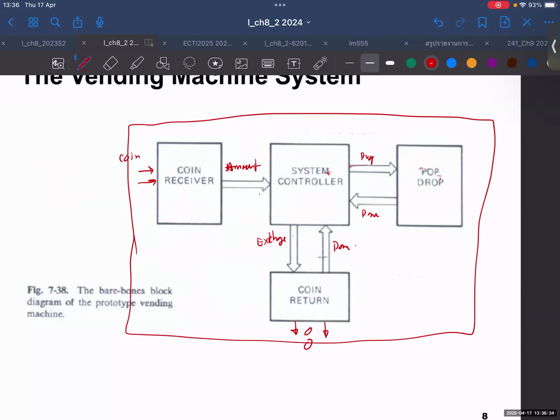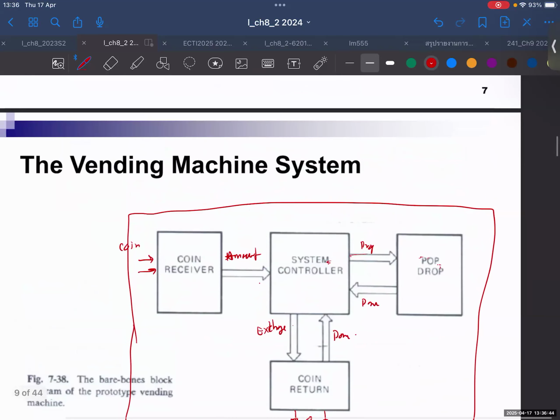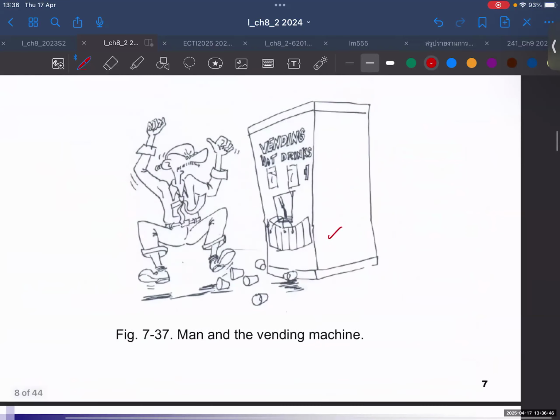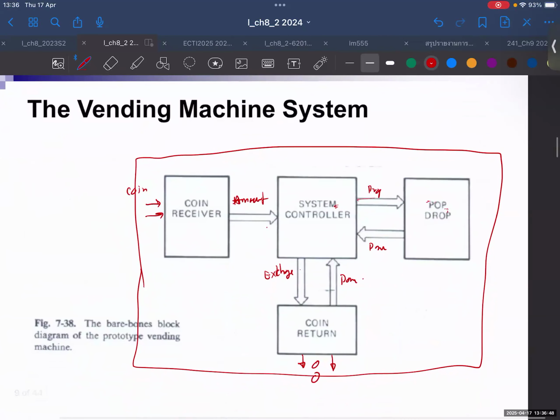Let's go back there. Okay, so you can see the type of system controllers and also roughly the signals that are involved between all this design, right? Okay, so we decided to use the existing component for this tree. But we need to understand first how it operates between the coin receiver, the pop drop, and the coin return. So this is one of the jobs.